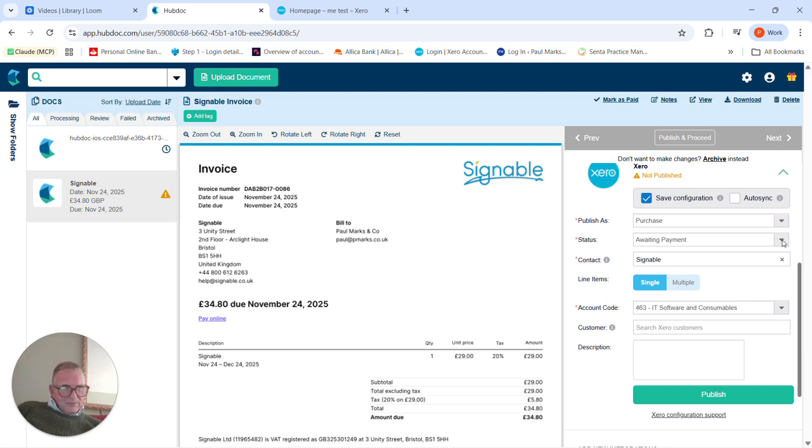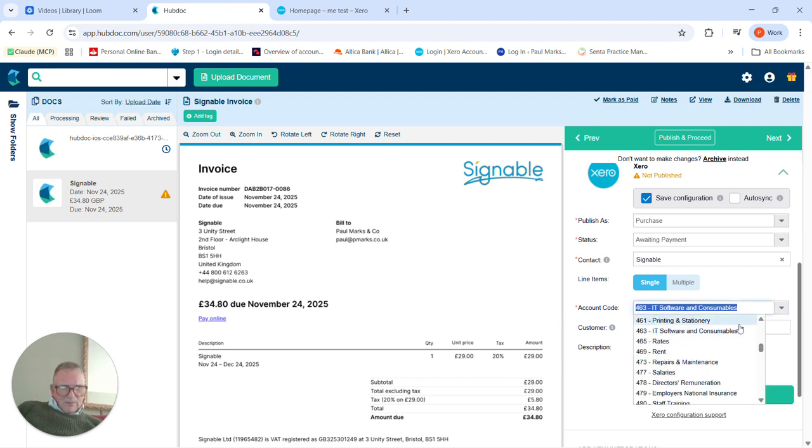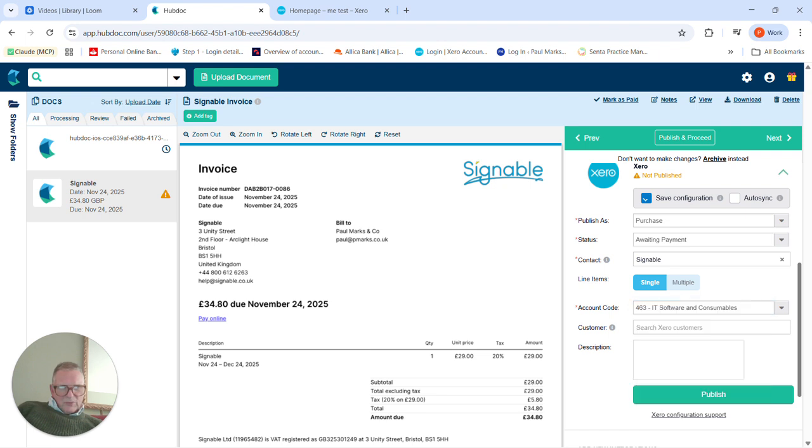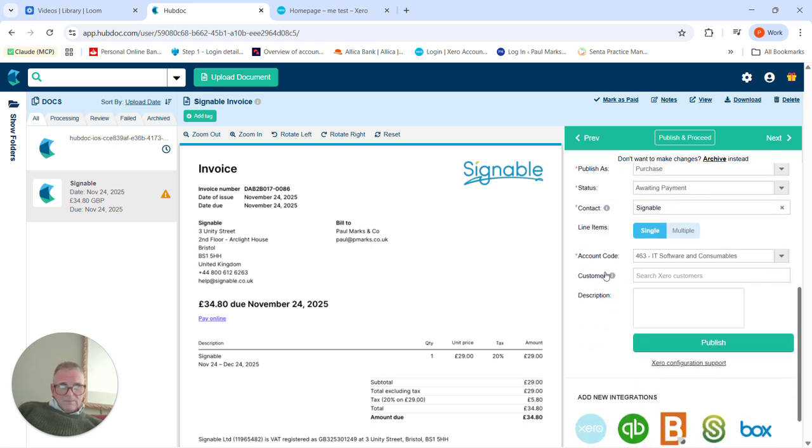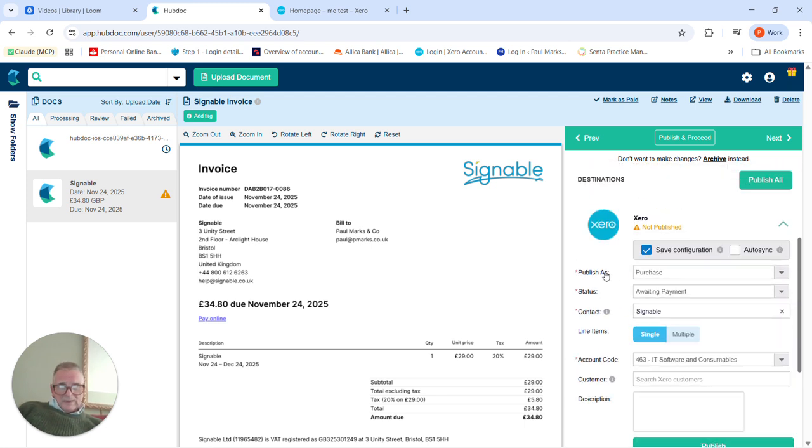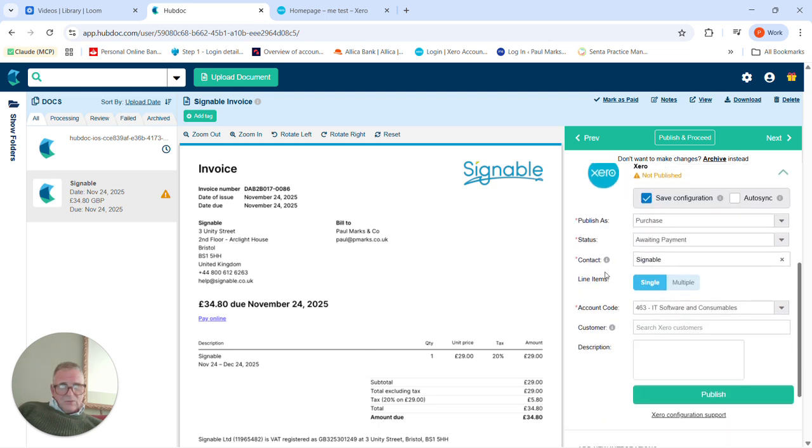It's awaiting payment. I wouldn't bother with the draft or awaiting approval. It's just awaiting payment. For these, you probably paid them as well. And then it asks for an account code. Now, this has actually come up with IT software and consumables, which is what it is because it's recognised it. And then that's finished. So all you've got to do is publish.